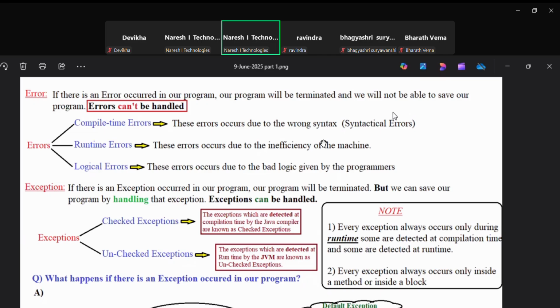Before understanding what these checked and unchecked exceptions are, first we need to remember two note points. Every exception always occurs only during runtime. Every exception always occurs only inside a method or inside a block. The exceptions which are detected, not occurred, at compilation time by the Java compiler are known as checked exceptions, and the exceptions which are detected at runtime by the JVM are known as unchecked exceptions. And we know what happens internally whenever an exception occurs in our program.